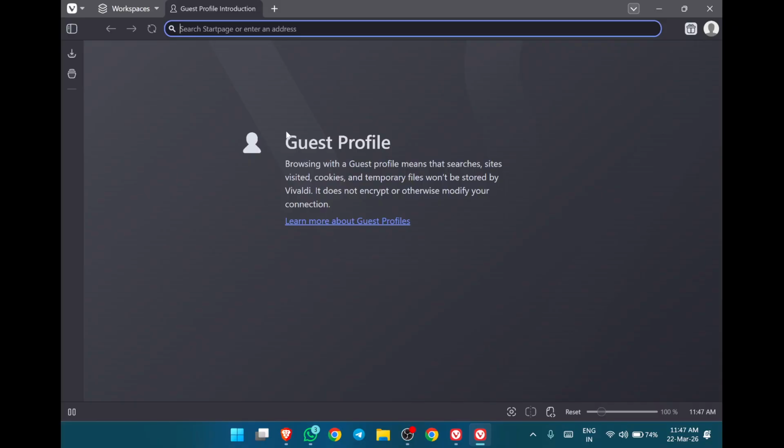However, keep in mind that this mode does not encrypt your connection. Your internet service provider, network administrator, or the websites you visit may still track your activity. That's it. This is how you can use guest profile in the Vivaldi browser.